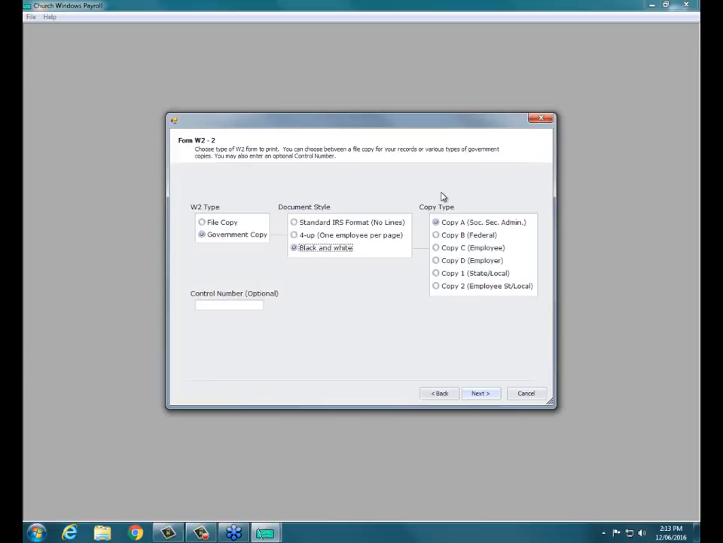So notice here, once we choose black and white, it does reveal the copy A, B, C, D, 1, and 2. These can actually be printed to plain paper from Church Windows Payroll, provided you're using a laser printer or a copier printer. A regular inkjet printer, they're probably going to reject those, okay? But you do need to print them and cut them and manually collate them. So as long as you have a laser printer or a copier printer, you can print the black and white format. There's no need to purchase or order any forms. These can all be produced and printed to plain paper.